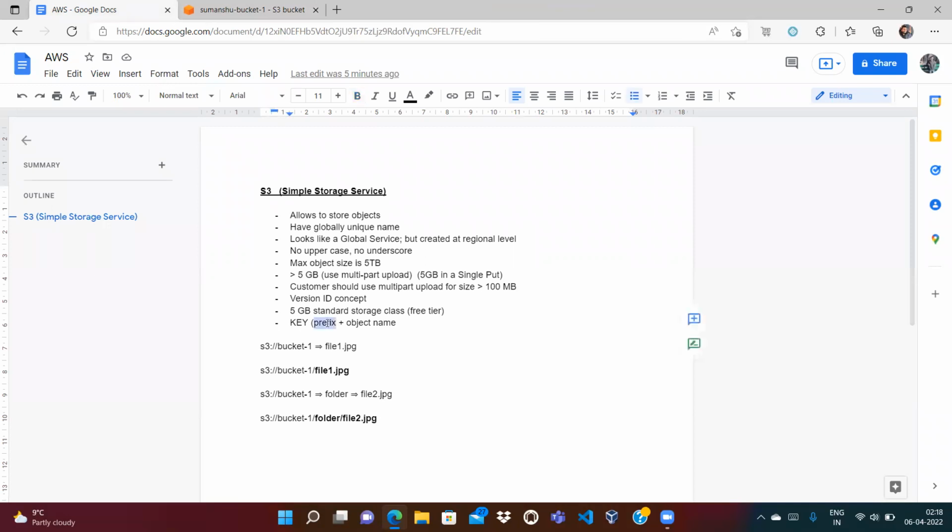Key is prefix plus object name. Object name is the name of the object which we are trying to upload, and the prefix is everything else except the S3 and the bucket name. Whatever the rest of the content is in the URL, it's called a prefix. So key is the total combination of this. In this case, the key is only file1.jpg. In this case, the key is folder slash file2.jpg.